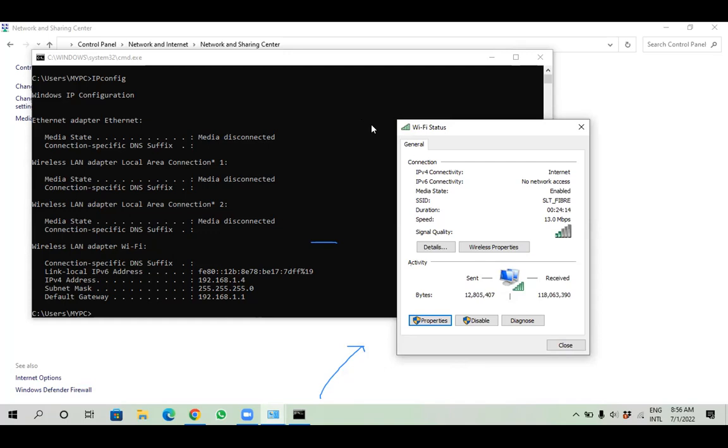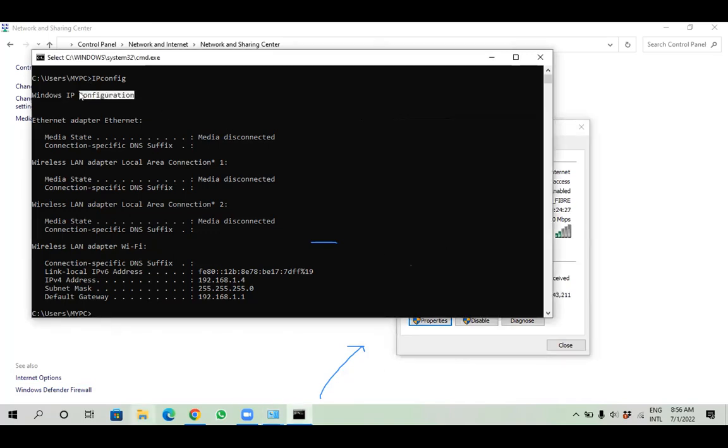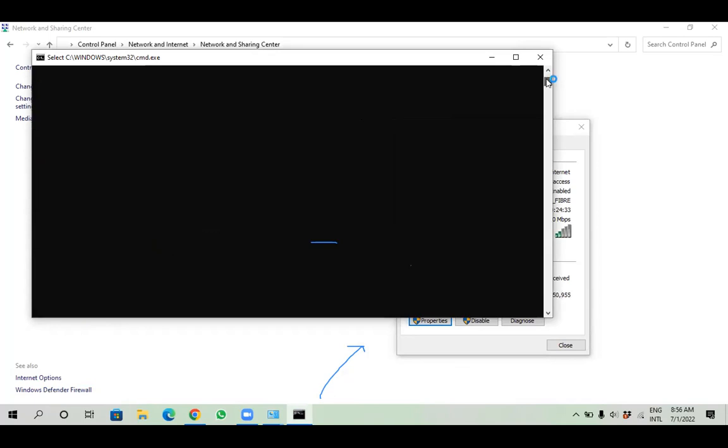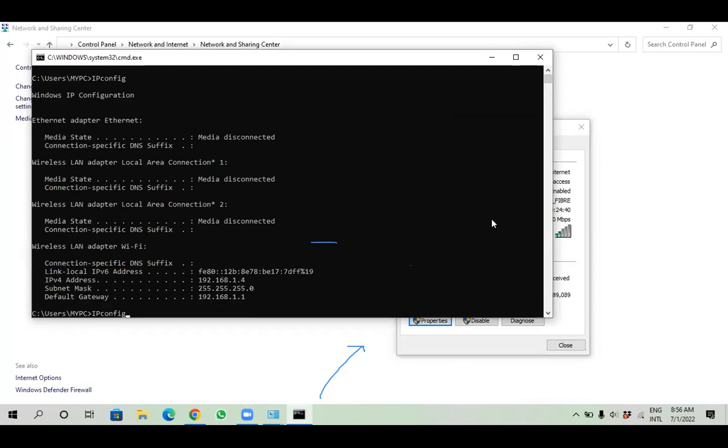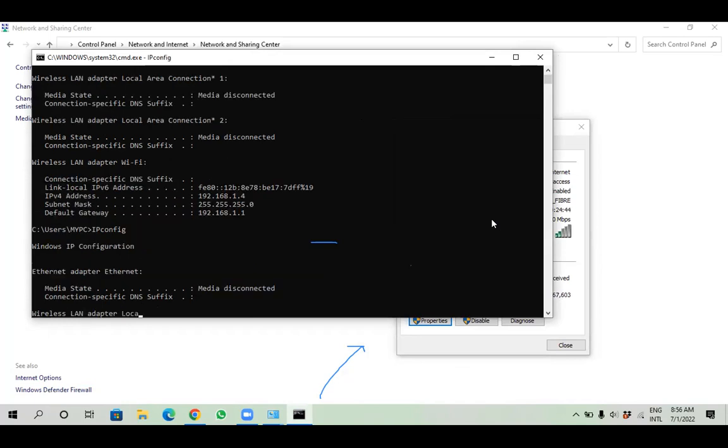Go to the command prompt again. Type ipconfig, or you can just press the up arrow. Up arrow, then that will recall the command. Up arrow, please. Then press enter. And that will be recalled.